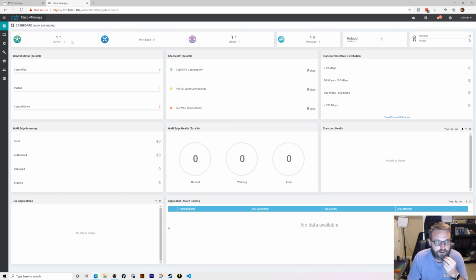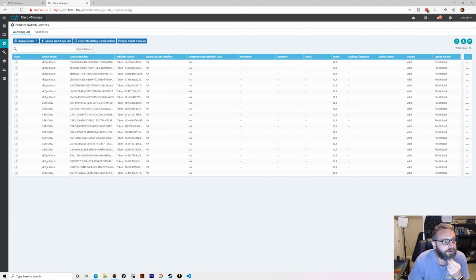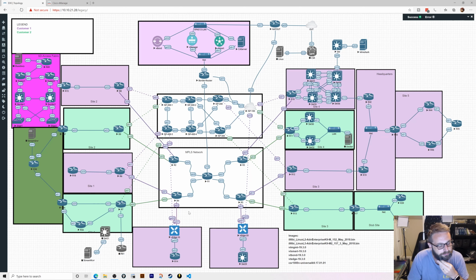So you can see I've already got vSmart, vBond, and vManage stood up, and they are up and running and communicating and healthy. We have no WAN edges. Again, showing that I've already got the control plane stood up here. If I go into devices, you can see I've imported a device list, the WAN edge list here. I have 10 vEdge clouds and 10 CSR 1000Vs. I'm not using a C-Edge in this particular instance, but I would probably say it would behoove you to learn how to stand up a C-Edge device.